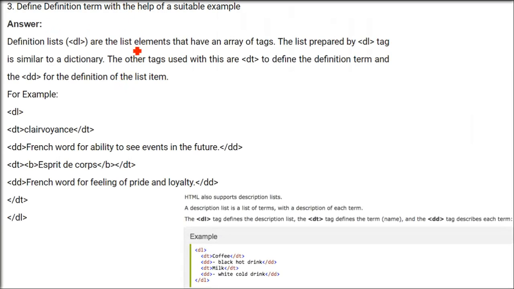Define definition list with the help of suitable examples. So let me change it. This is list. Okay. So what is a definition list? You have seen various books, dictionary, your textbook, anywhere. You will write in Google what is the meaning of this? Say anything you want, say Satan, or what is the meaning of coffee, or say milk.